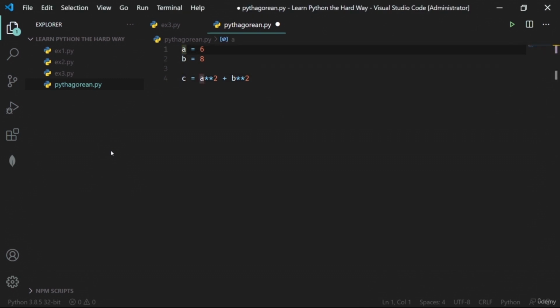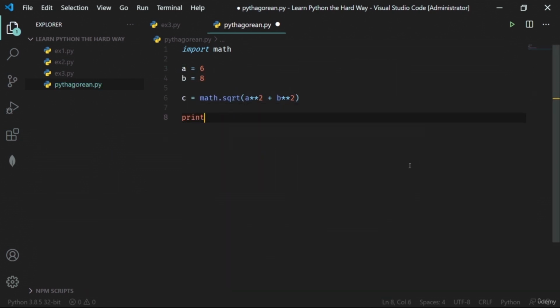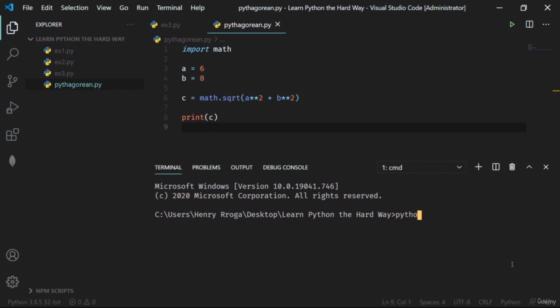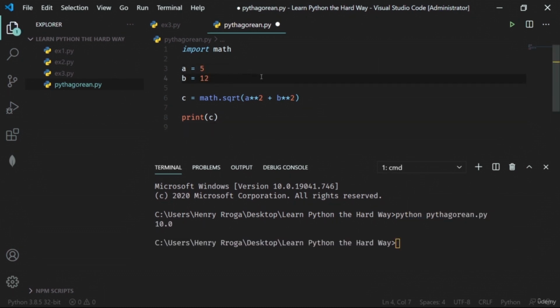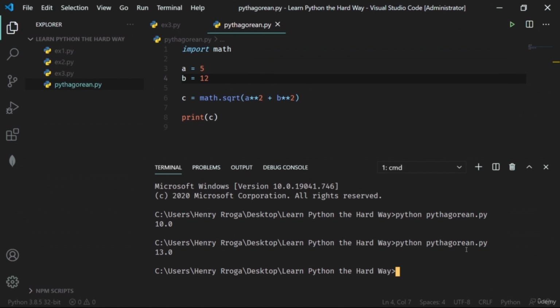To do this in Python, I'm importing the math module and invoking the square root method. At the end, I will print the length of the hypotenuse and execute the script in the terminal. Now I can change the lengths of the sides and see different results of the hypotenuse.